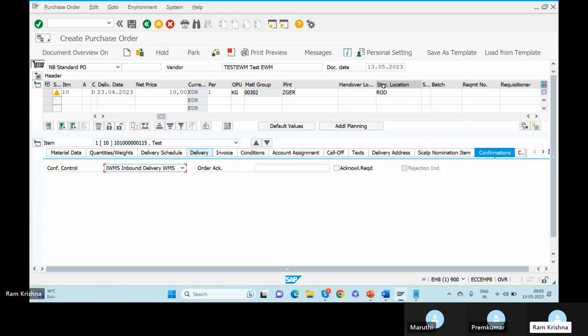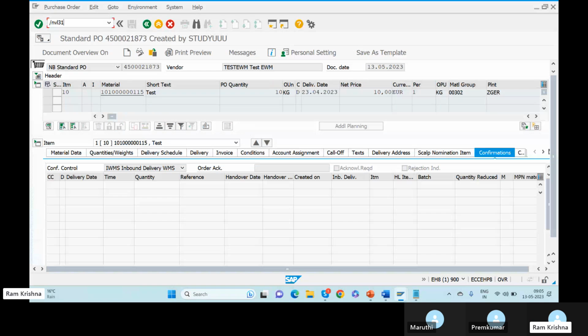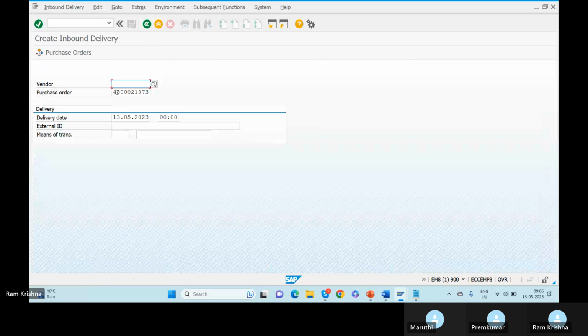Purchase order. Now this purchase order, I'm going to create an inbound delivery. Go to PL31N to create the inbound delivery. So give the purchase order number here.